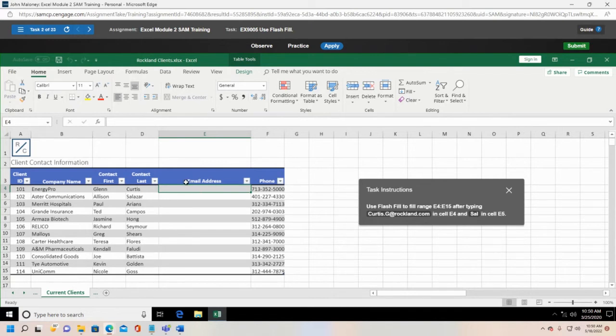All right, so in E4, and it says email address, obviously. So you got to type it. Here you do need to use capitals when they use capitals. So Curtis with a capital C, dot, capital G, at rockland.com. Now it says after typing that. So because they want that in E4 and then they want Sal in E5, I'm just going to enter. Okay, so now it took it, and now I'm in E5.